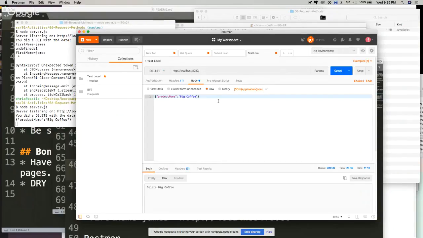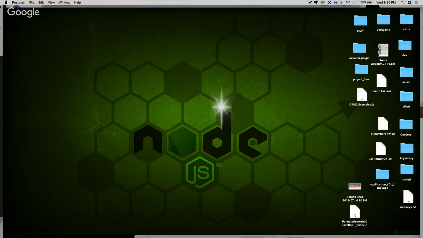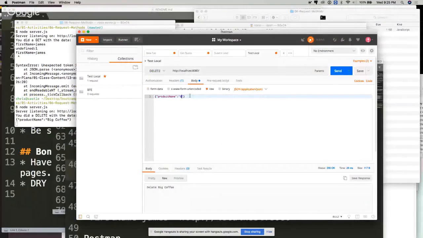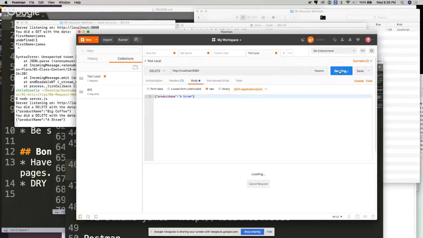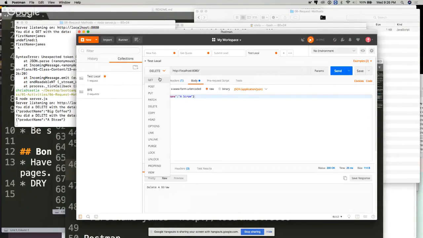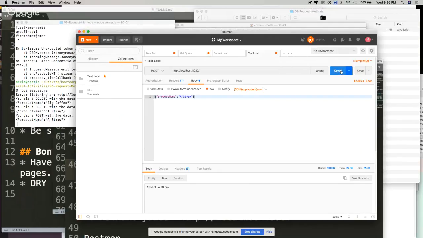Okay, how about this? What if I wanted to send it a straw. Super controversial. I'm going to do that one. Okay, so I'm going to delete a straw, right? So I'm able to return it based on that. Okay, so what happens if I do another one? Since I'm listening to the different types of request methods, I'm going to post. What if I wanted to create a straw or insert a straw, right?